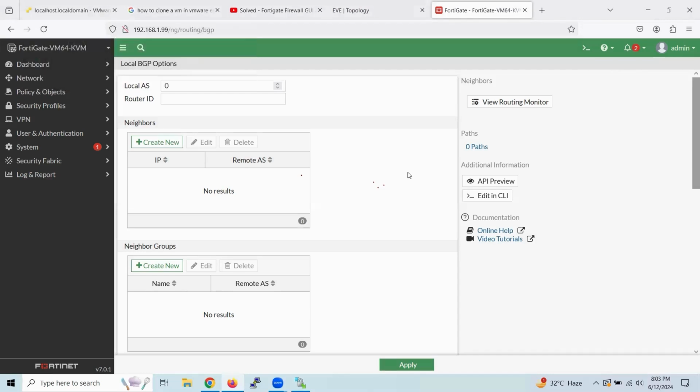EVE-NG is available for many things like ESXi, VirtualBox, VMware. You can install it anywhere as per your convenience. Which one is suitable and better for smoothly working? I will recommend you VMware Workstation. It will be better and smooth. Okay, VMware Workstation. Yes, VMware Workstation. Okay, thank you.